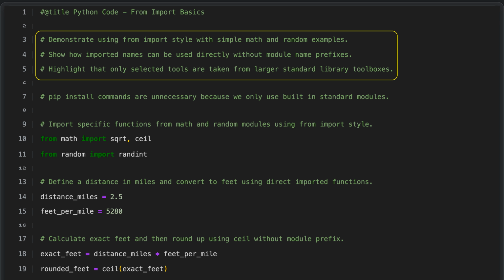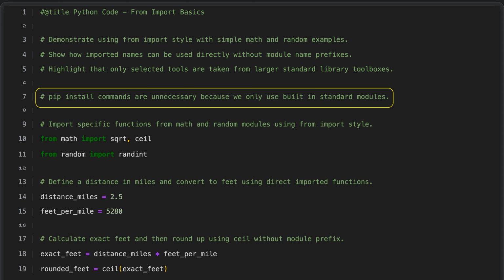In this line, we are pointing out that there is no need to run any pip install commands because the code only uses modules from Python's standard library. All required modules come bundled with Python itself. As a result, everything needed is already available, and you do not have to install any additional packages.